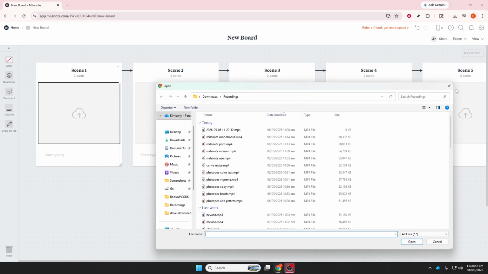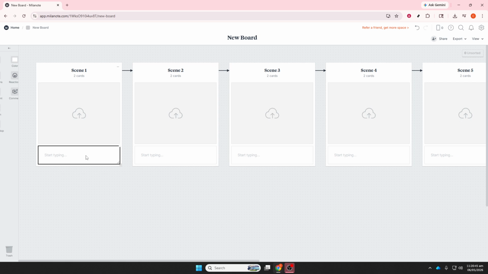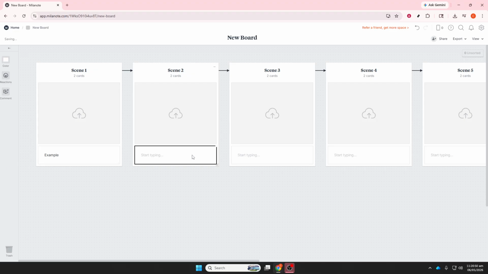Now add frames for your visuals. Drag in images that represent each scene. These can be rough sketches, quick screenshots, or reference images. Don't worry about perfection here. Clarity is the goal. Place each image under its scene heading. Consistent sizing helps your board read like a timeline, so try to keep your frames roughly uniform.